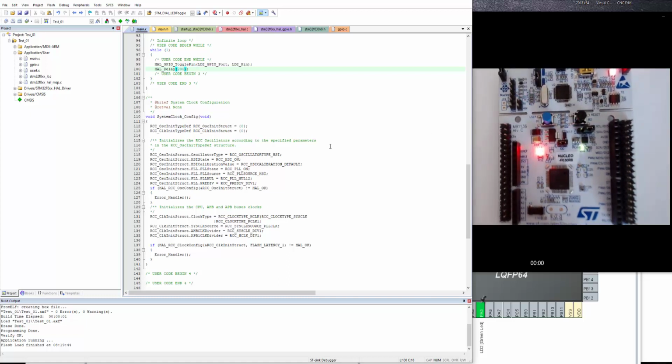Reset. Yes. All right. Let's just do it again. Let's go to 50. Compile. No problems. Load. It's stuck. Reset.